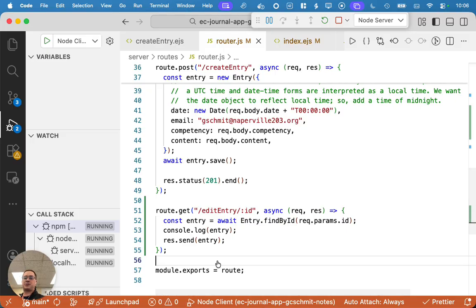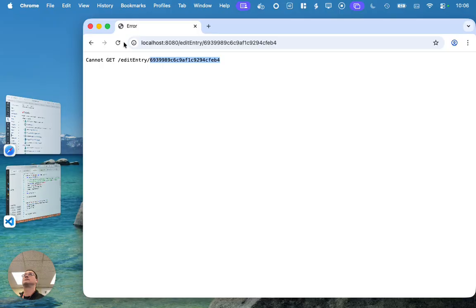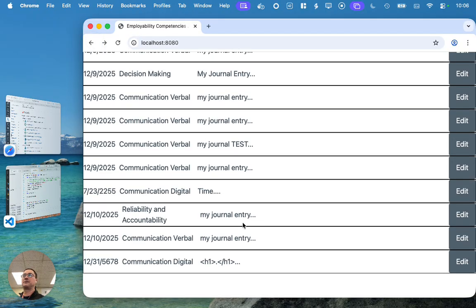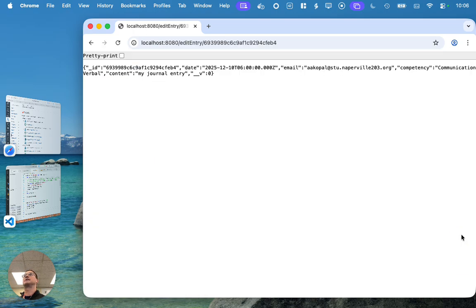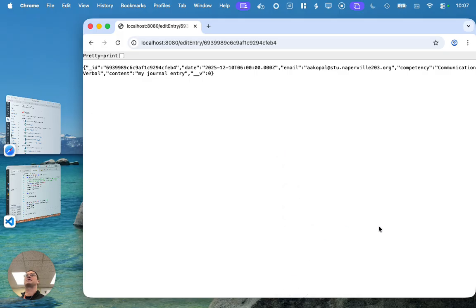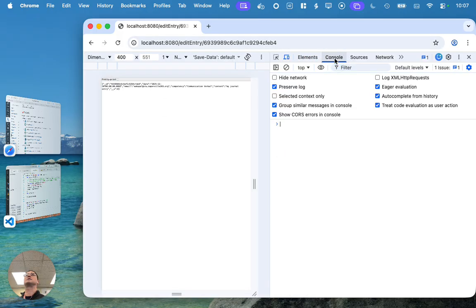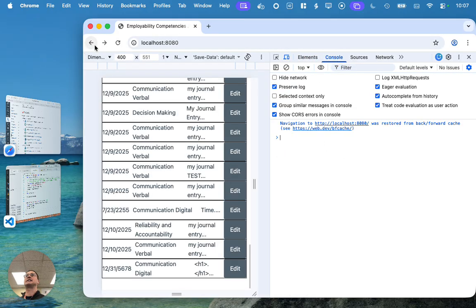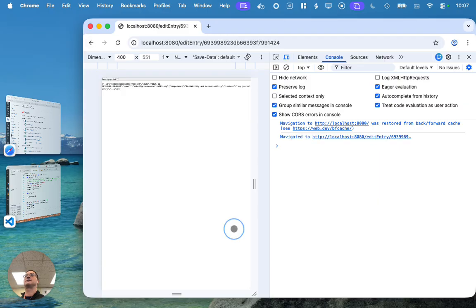So now if I switch back to Chrome, go back to our home page, refresh for good measure, and then click on one of these edit things, we can see that here's just the JSON for the object. Here's the ID, the dates, all the stuff. If I look at the inspector in the console, I guess I need to have that open first. Let me hit edit again.